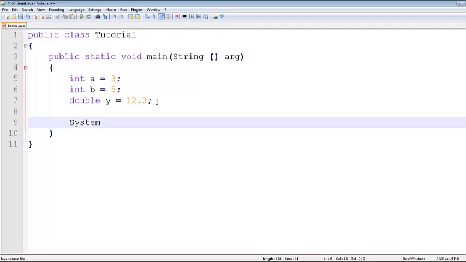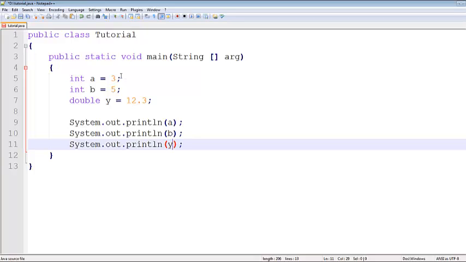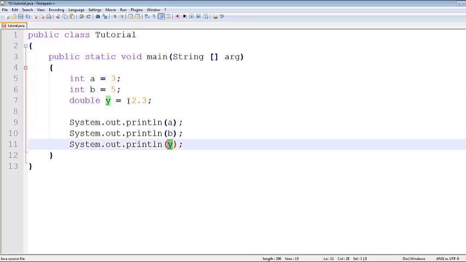So System.out.println(a). I'm going to copy this and put the three of them, a, b, y. So in our first line we say a is 3. So when we put here a, what's going to be the message on the screen? It's going to be 3. And we have here b, so the message on the screen is going to be 5. And where we have y, it represents the number 12.3.